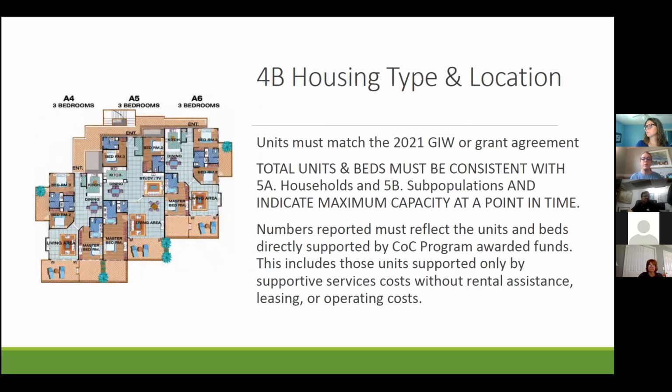And we will make the GIW available for everyone. I know folks have asked that. So not only do you want to make sure your funding amount matches, but you want to make sure that the units match. And then this just explains what it's going to ask you, you guys have done 4B many times. Okay. Only rental assistance.